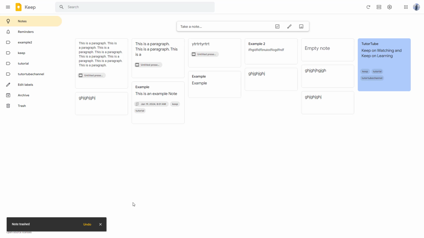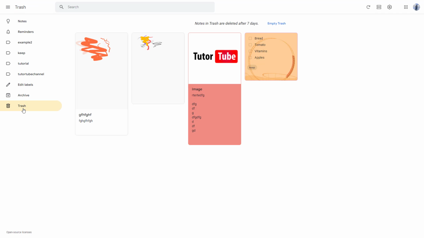So whenever you delete out the notes that you have inside of the homepage of notes in Google Keep, what happens is that they are not deleted altogether. Actually, they get collected on the trash section right here. So once you go onto the trash section, you see all of the notes that are deleted.